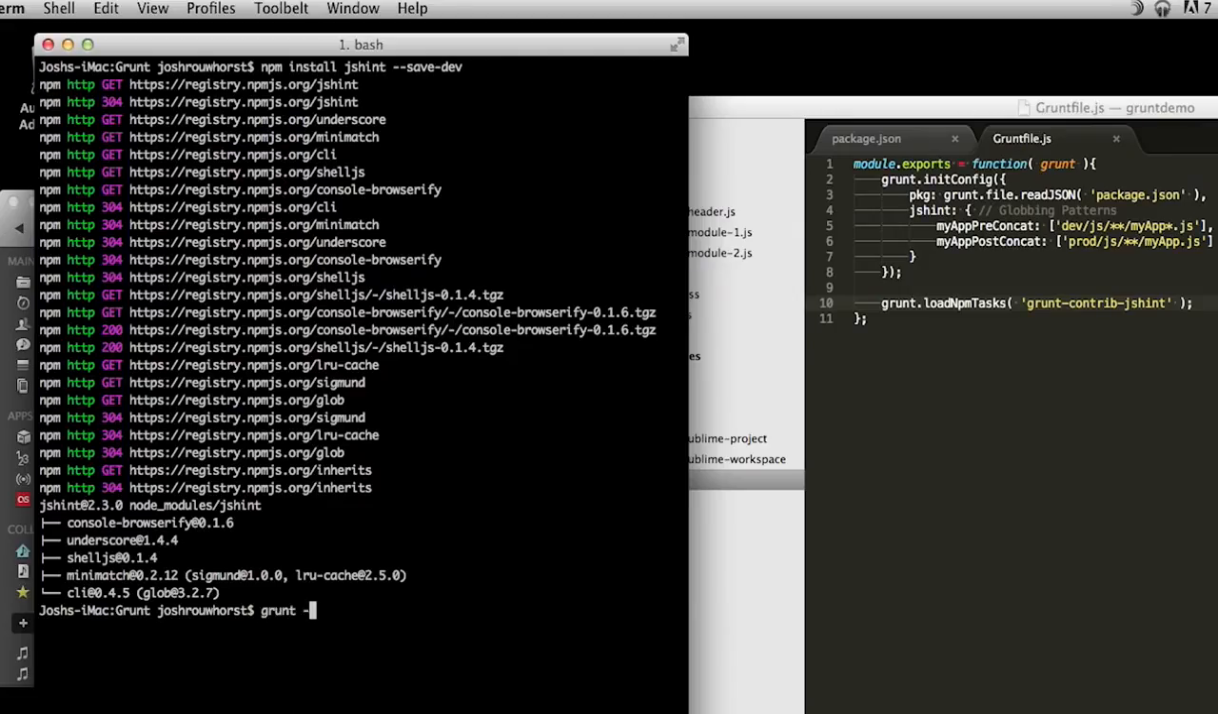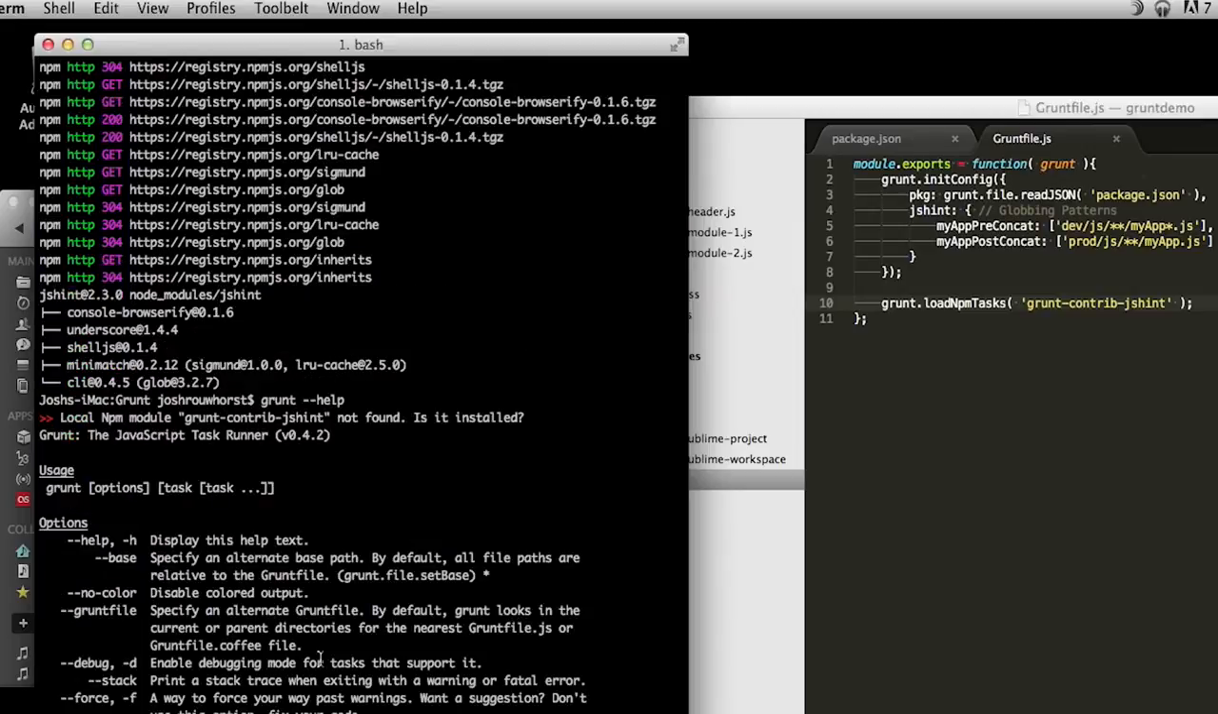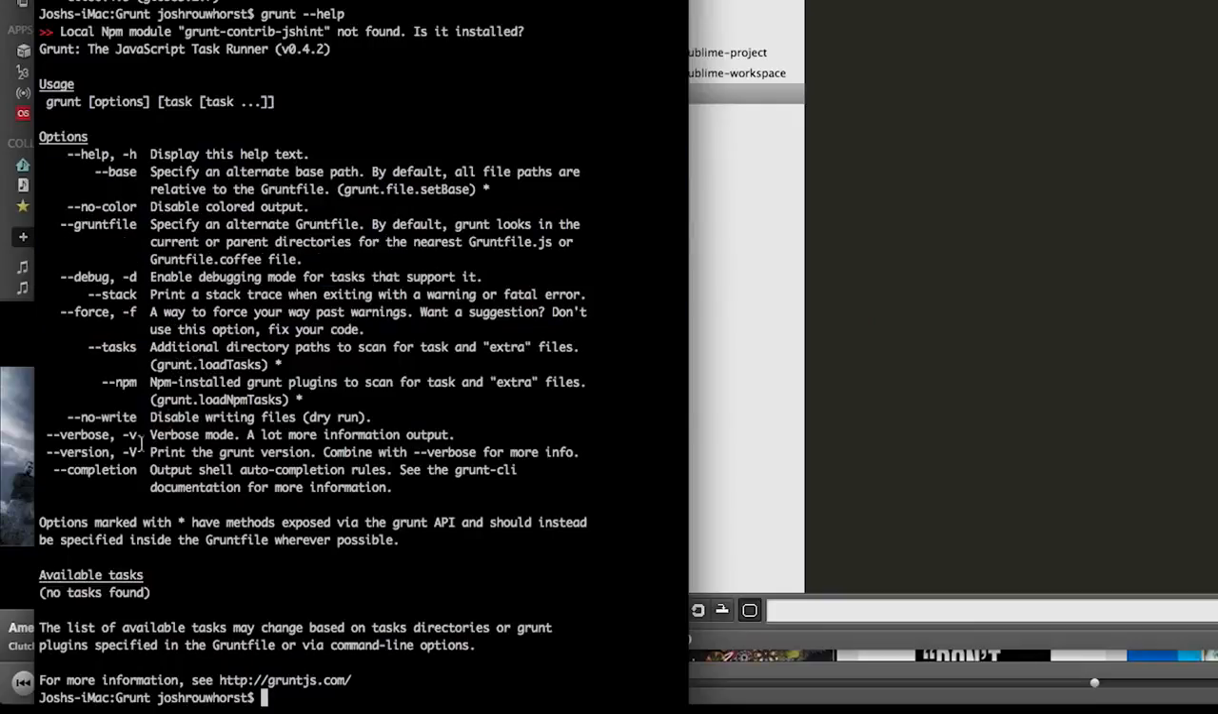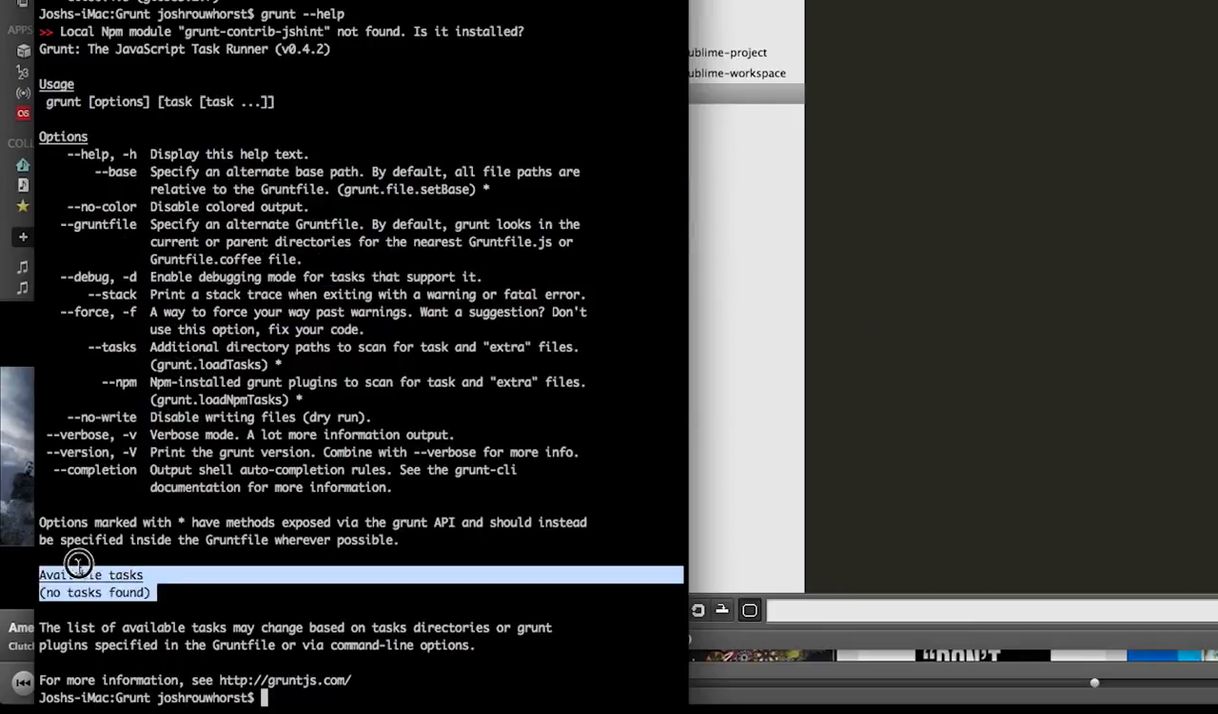We're going to run grunt --help. This is a good way of finding out what version you're on for grunt and all that stuff, and what other options you have. And also you can see failed test, no tests found. So we should be seeing.